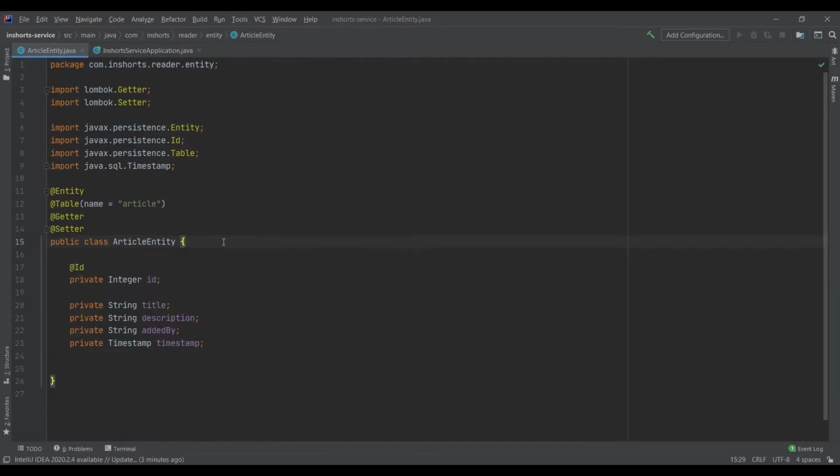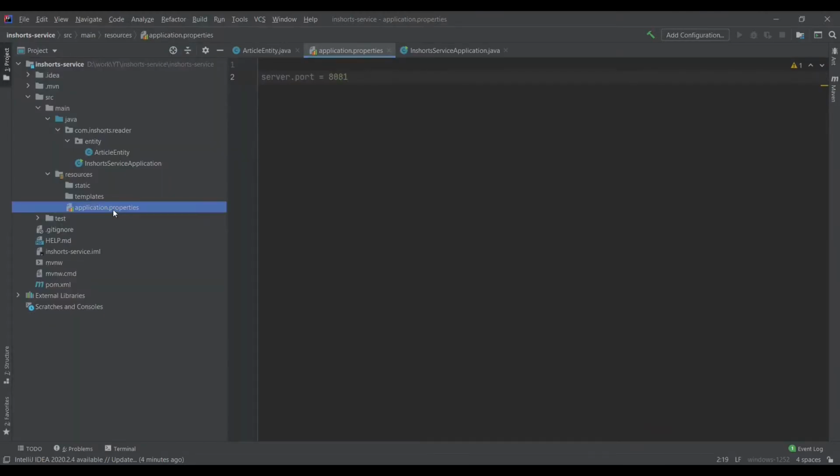Before we move forward with our entity, let's quickly set up the application.properties or the YAML file. First of all, let me quickly rename it to application.yaml from application.properties. We do not need to change this port setting.